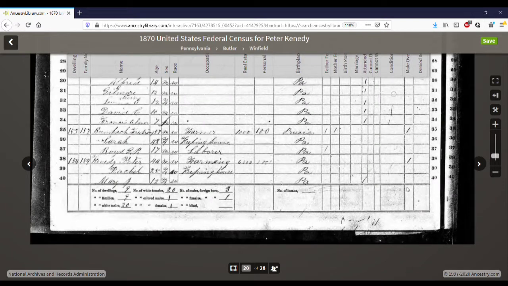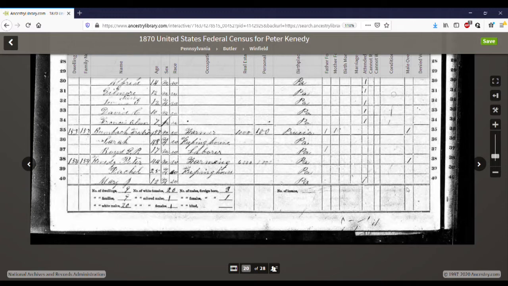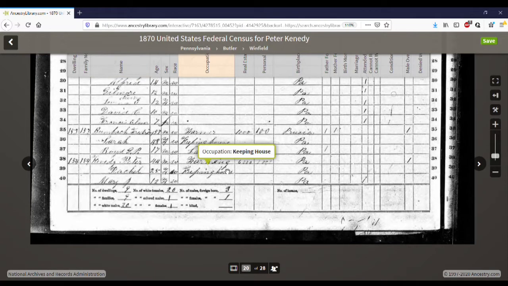We also have the ability to turn the page digitally in these records on Ancestry. So when we look at the actual lines for Peter Kennedy and his family on this census record, you'll see that Peter is here on line 38 and his wife Rachel and daughter Mary. But there were more people in this household when we were looking at the index page.